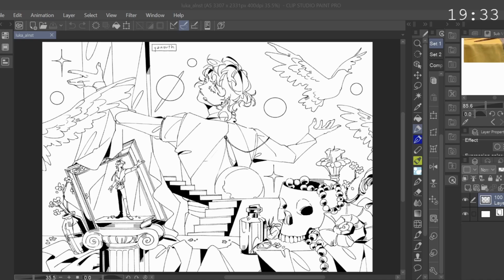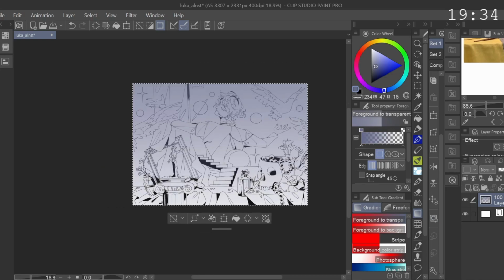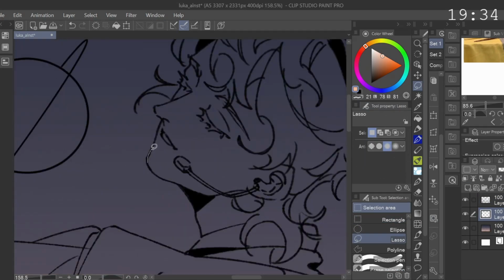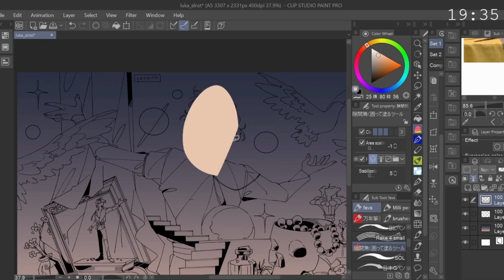With the sketch done, I did a quick gradient of the sky, so it's a bit of a darker color with a sunset. Oh no, is it sunset? It is sunset from the bottom.